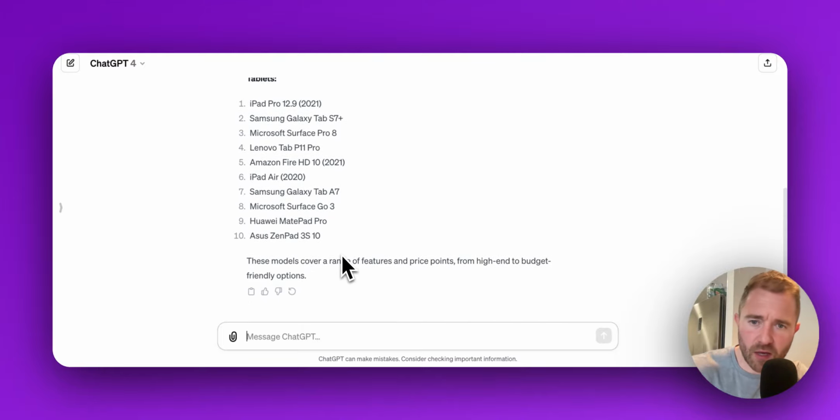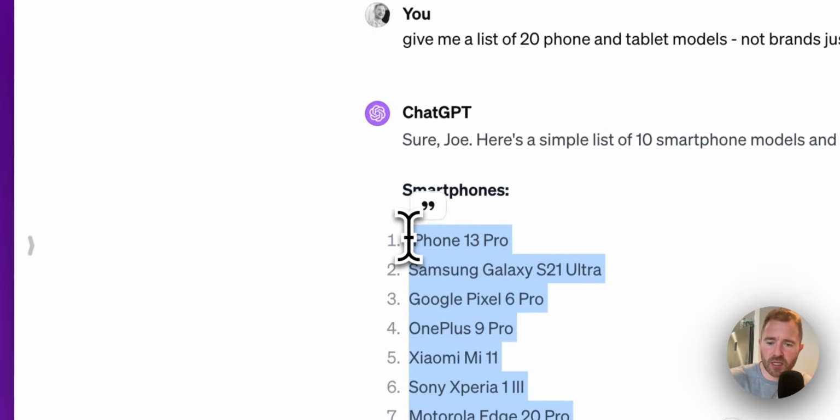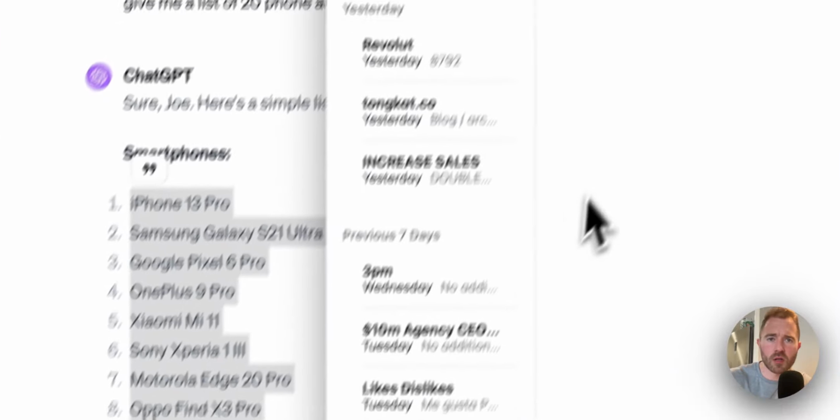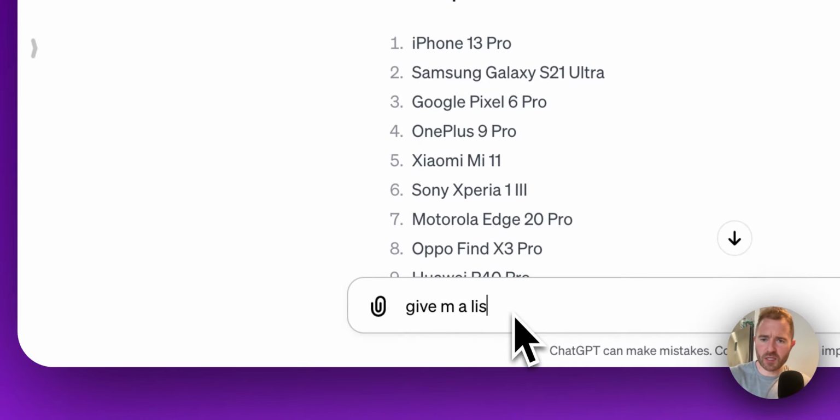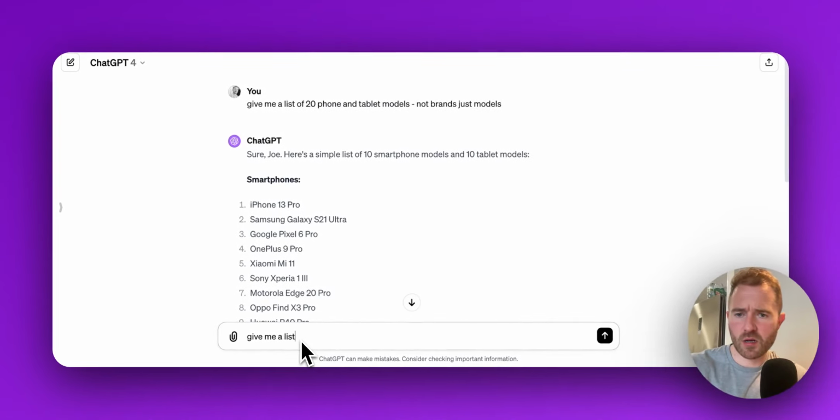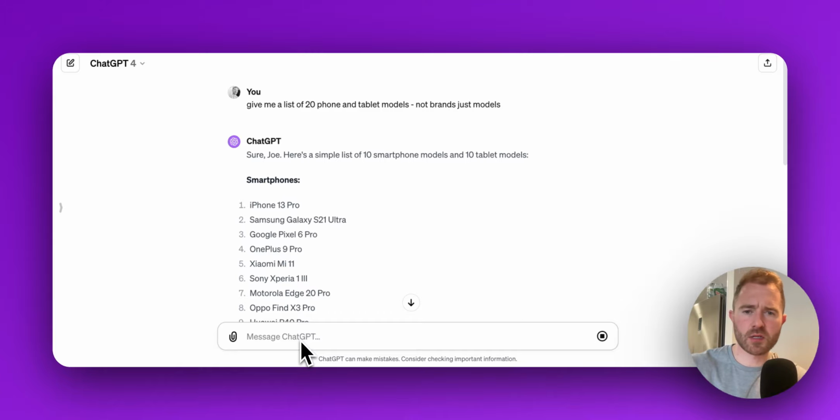Okay, so we've got 20 there. I'm just going to go and copy this into a notepad file. We can clean it up later on. Okay, so now give me a list of 20 phone, computer, and tech gadget brands.